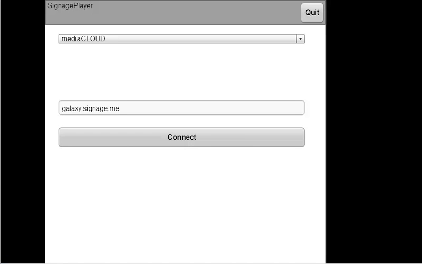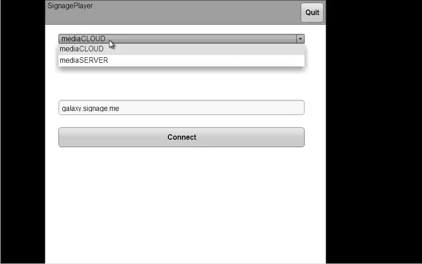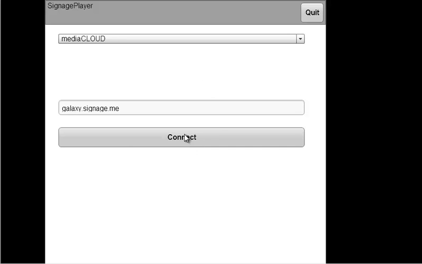As soon as the Signage Player is installed, we're prompted to select the server that we're going to connect to. If you have a private server, you can choose it from here. In our case, we're going to connect to the Media Cloud and click on Connect.